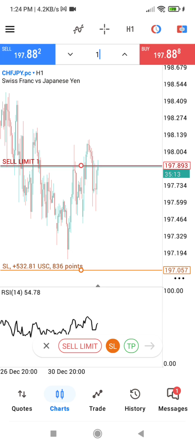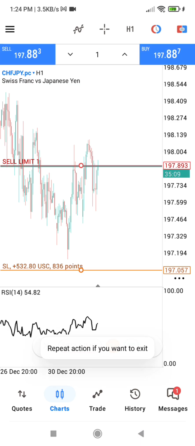Okay, so this was how to create a cent account on HFM.